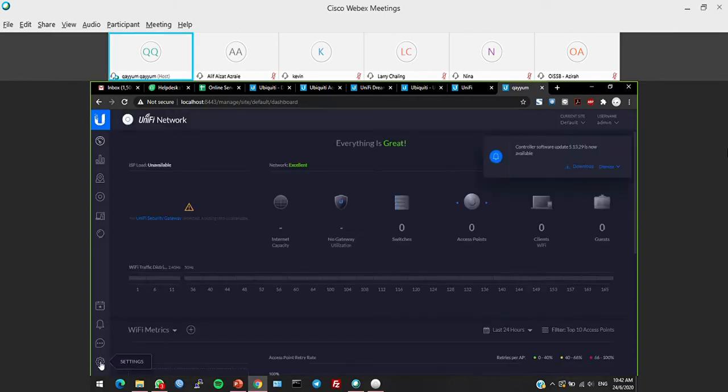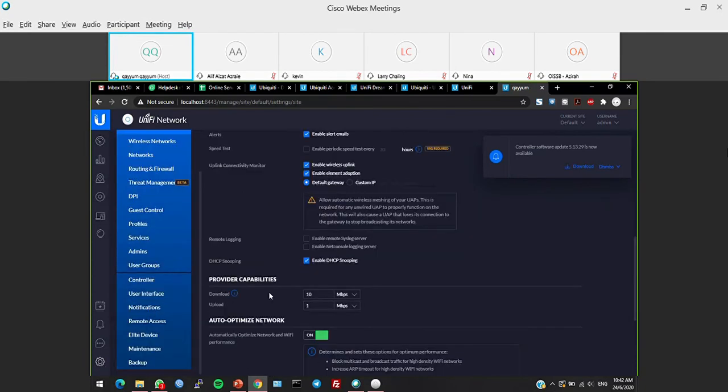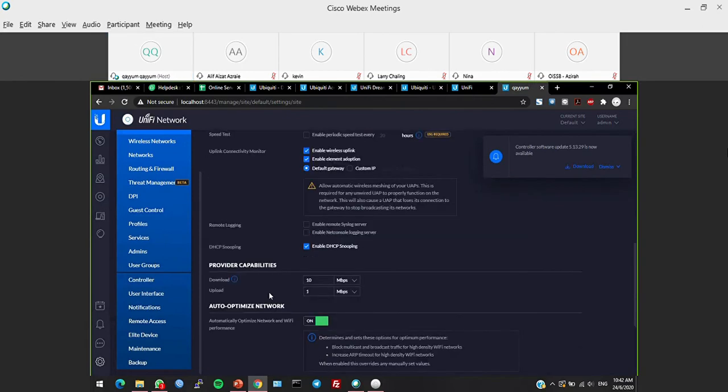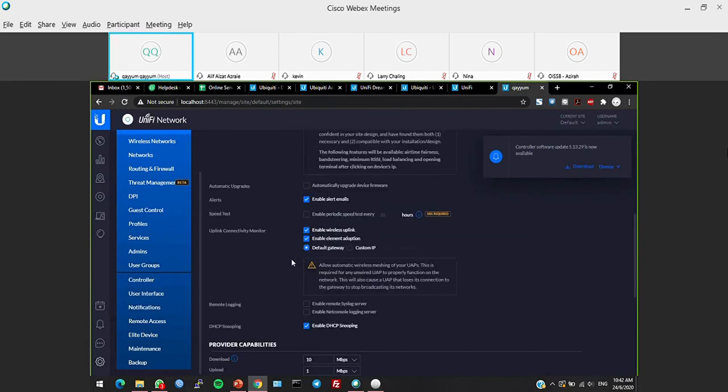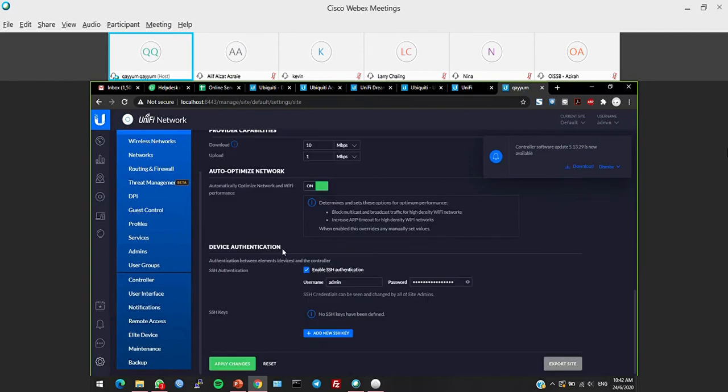Okay, go to settings. So you see here, if you enable the advanced features, you will see this, like I said before, the device authentication. Alright, so you need to take note, you have to change it. So you see here, if you didn't take note of the device authentication, it will give a random password.